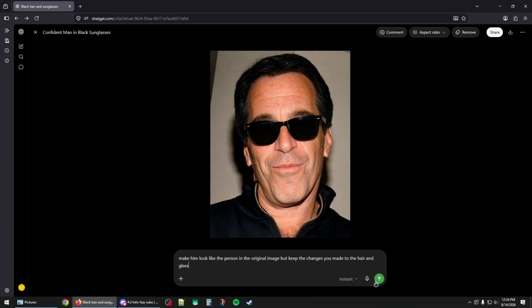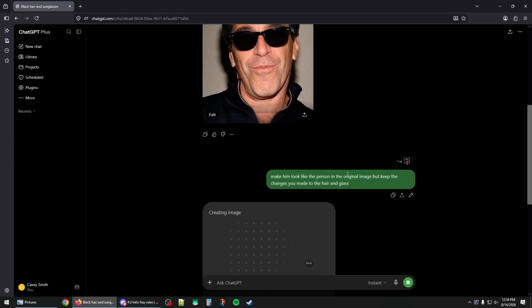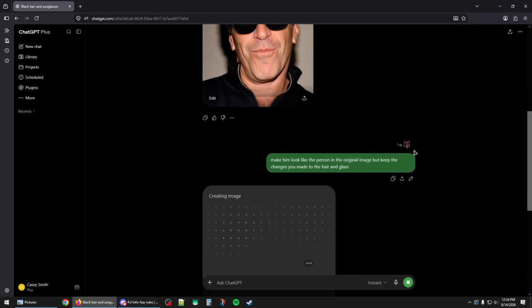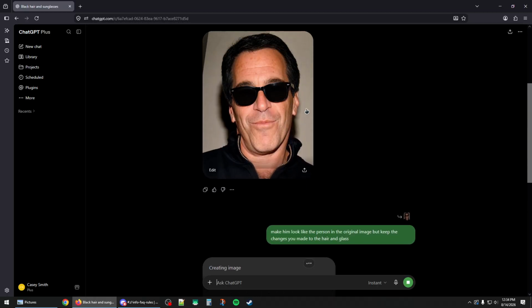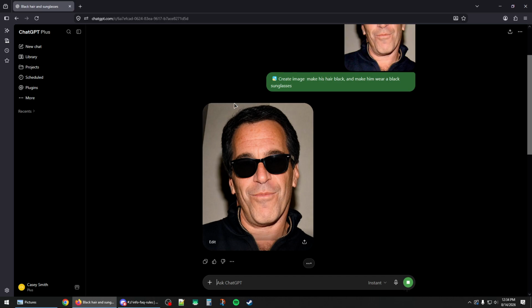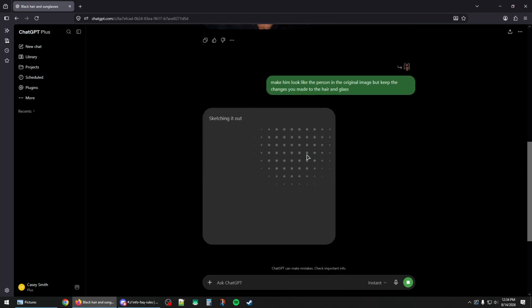to the glasses and the hair, and just submit the edit for this image, as you can see, and it will start generating another image, which is the edit of this image. And then you can continue through the process till you have a decent looking image.